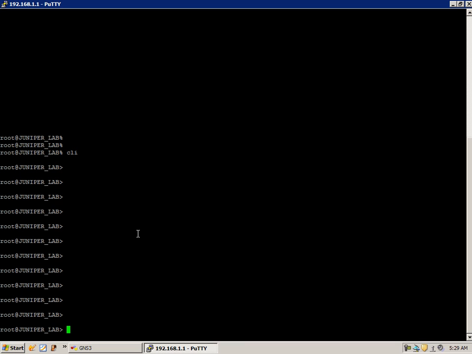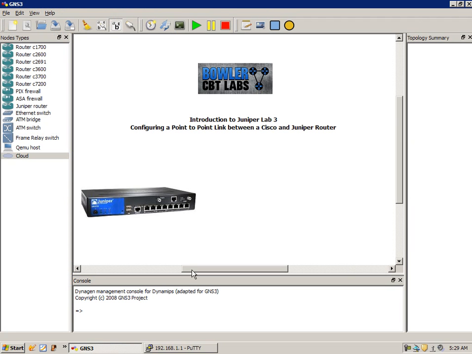What I'm going to use in this lab is the same interface that I'm connected to the router with, to connect to a Cisco router virtually. So it's going to be a pretty cool lab.